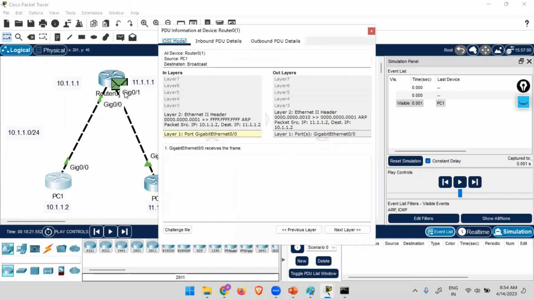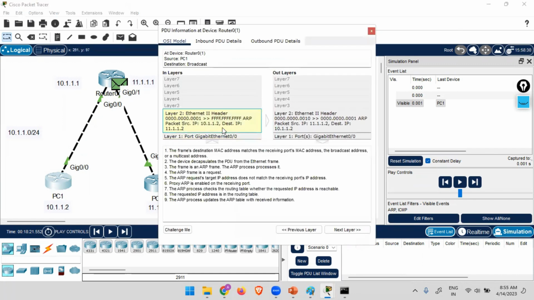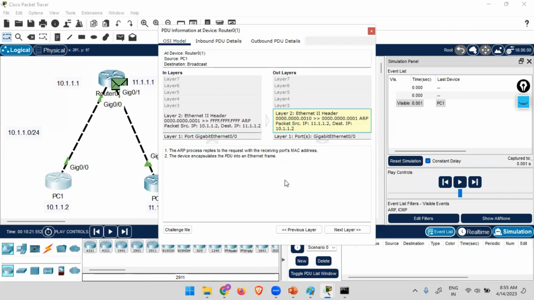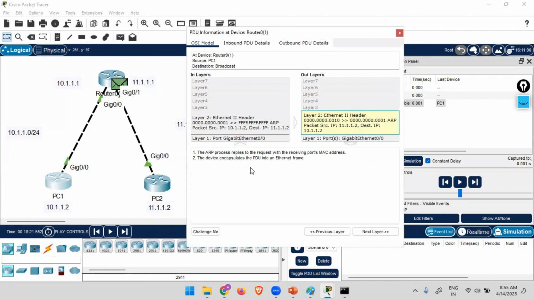Instead, what your router is going to do, you see here. This is an ARP request from 10.1.1.2 to 11.1.1.2. The MAC address is from PC1 to broadcast. Now, here what is happening? What is the source IP? Do you clearly see now that this packet is not even here and there is already a response?